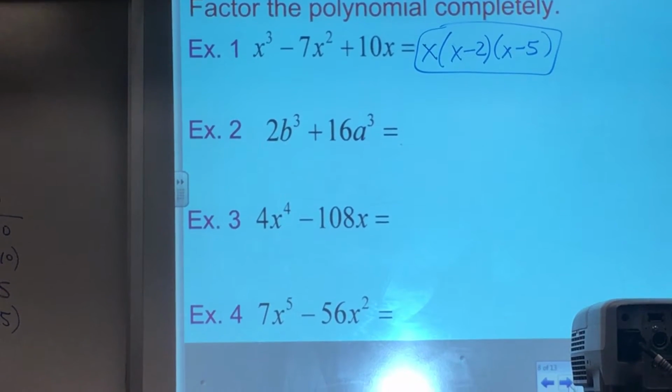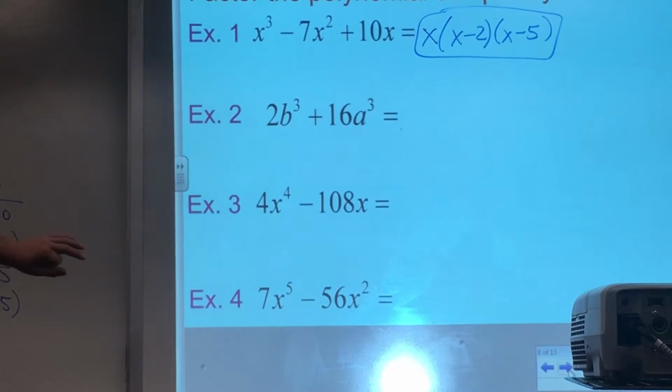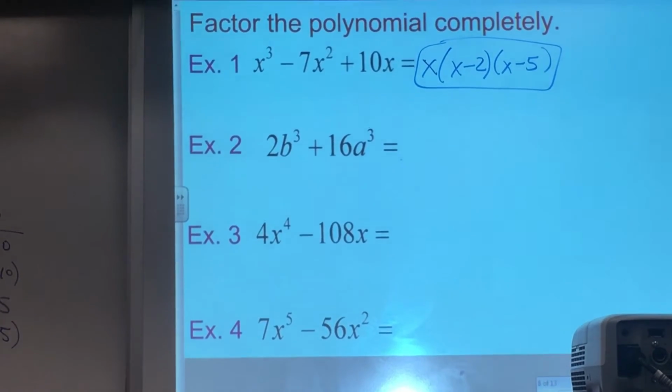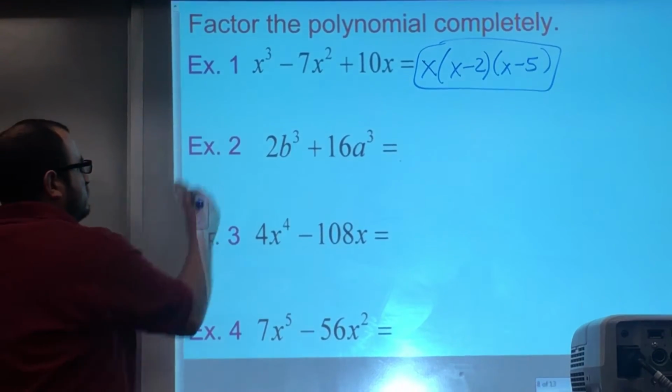Let's go ahead and do something with a higher degree. Let's do number 3. I'm going to do it right here in the middle. Just let me copy it down.